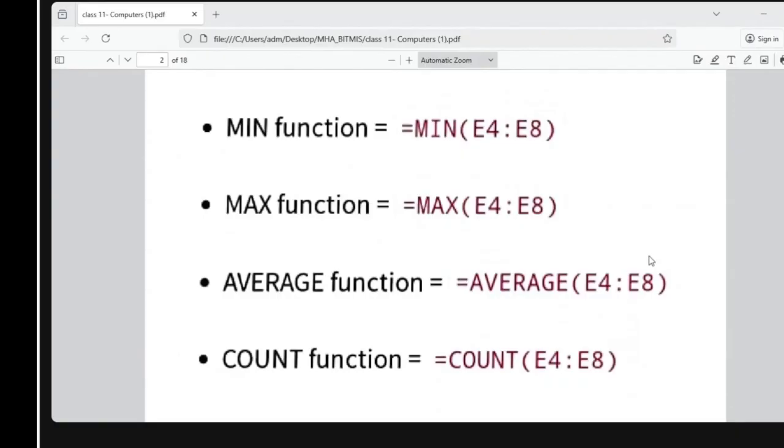Next is the average function. Again, you have to find out the average of that range, E4 to E8. Average equals to average, and it will give you the average of the range.